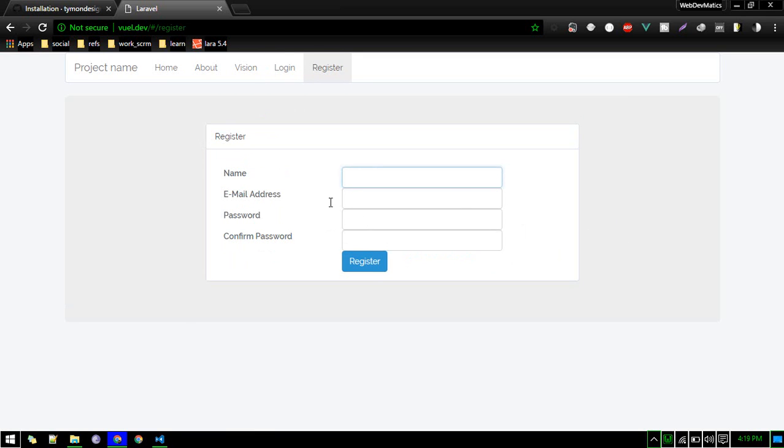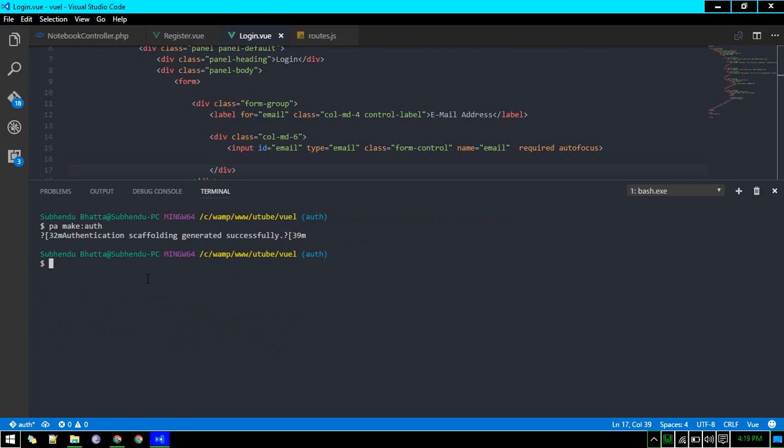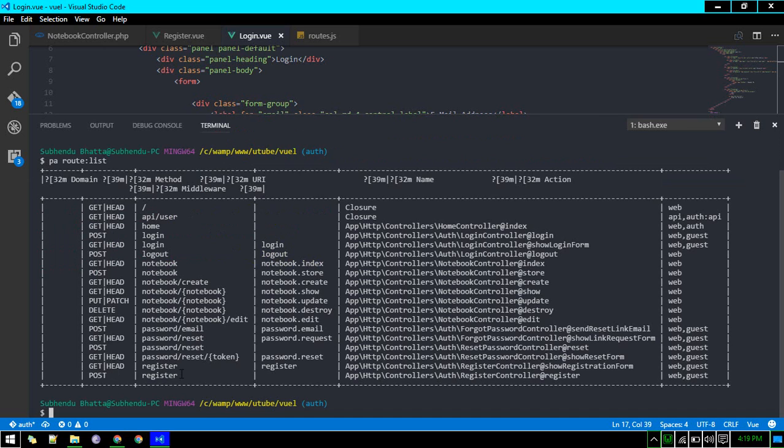So first let's handle the register logic. We'll do the AJAX request to the same URL, register. Since we ran php artisan make:auth, we got all the URLs. With php artisan route:list, you can see the list of routes. So we'll be doing the AJAX to this post register. These get requests we don't need. Similarly for login, we will do this post request to the login route.